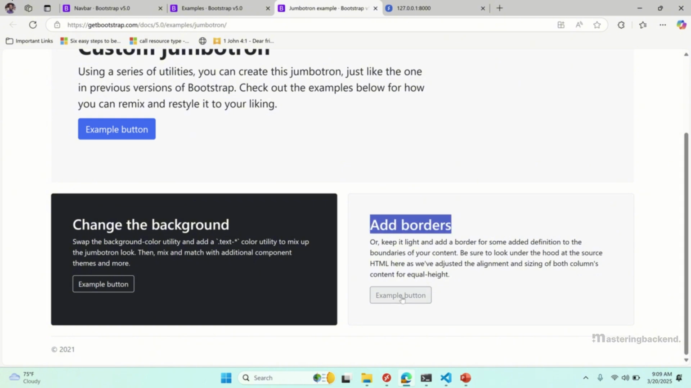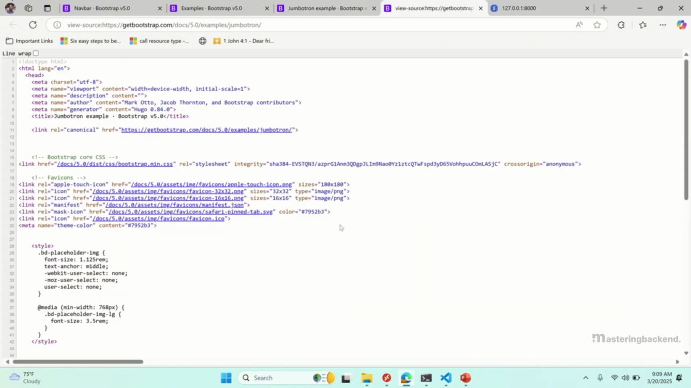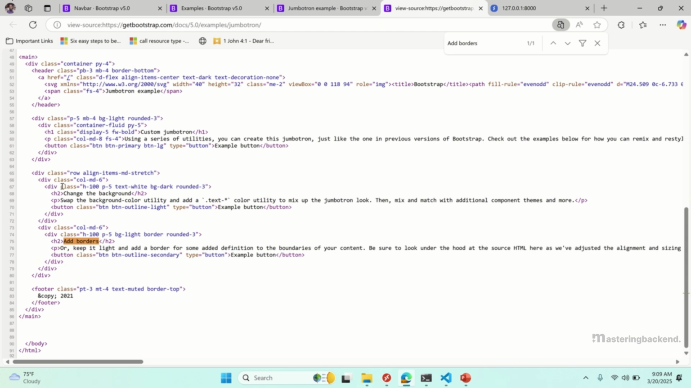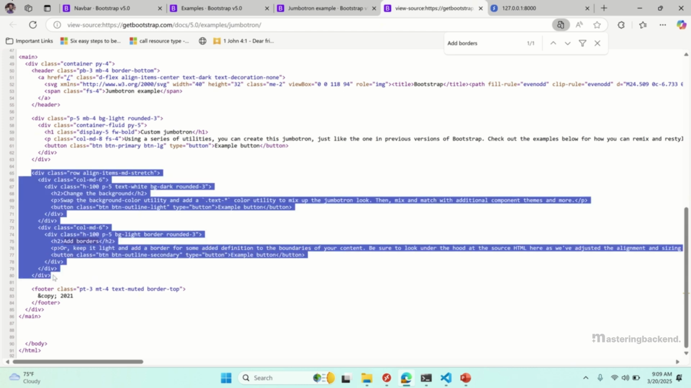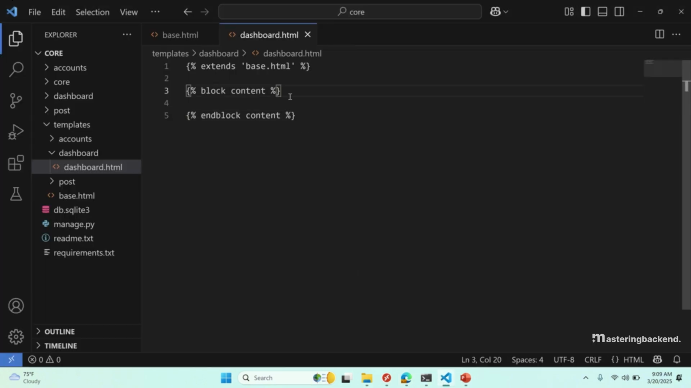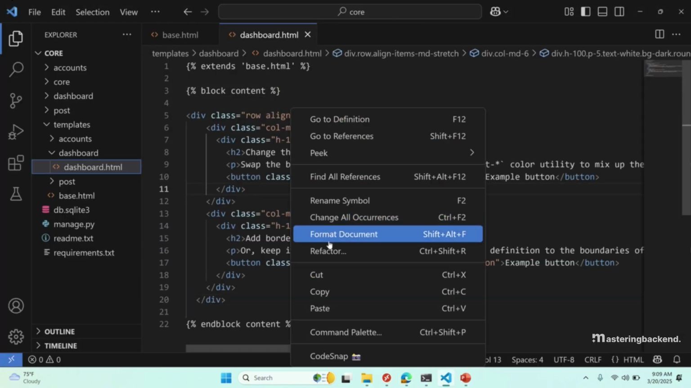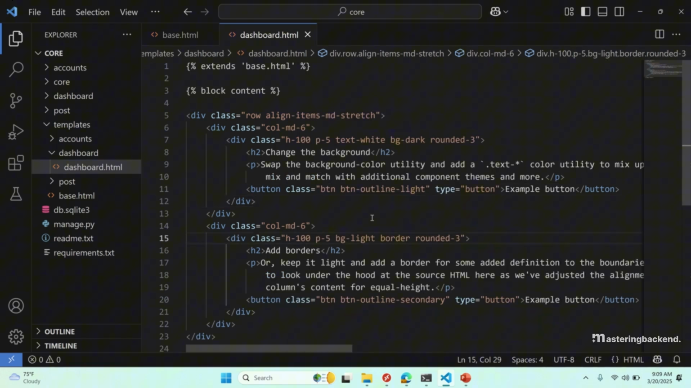So just add borders. We'll just right click here, view page source, add borders. So this one here is what we're going to take. So I'm just going to take this one, Control C. I'll come over here and I am going to paste this in here, Control V, right click for my document, everything looks good. All right, so here I'm just going to say your dashboard, right?